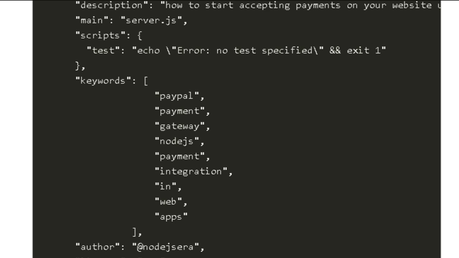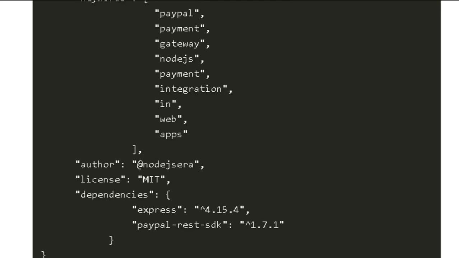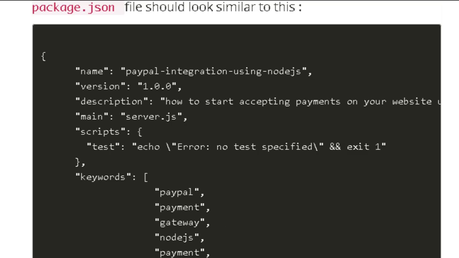Keywords: PayPal, payment gateway, Node.js integration in web apps. Okay. Author, license, dependencies. So in dependencies, we've got Express and we got PayPal REST SDK. So if you're following along with this, we could totally strip this down. On a Heroku server, at least, if you want to set up a Node.js app, all you need is server.js. You don't have to specify that it's main.